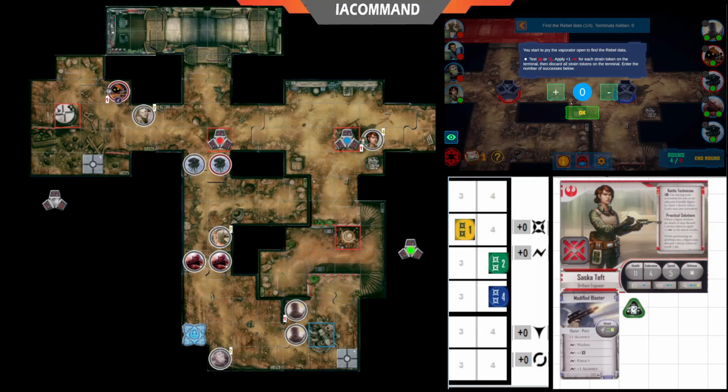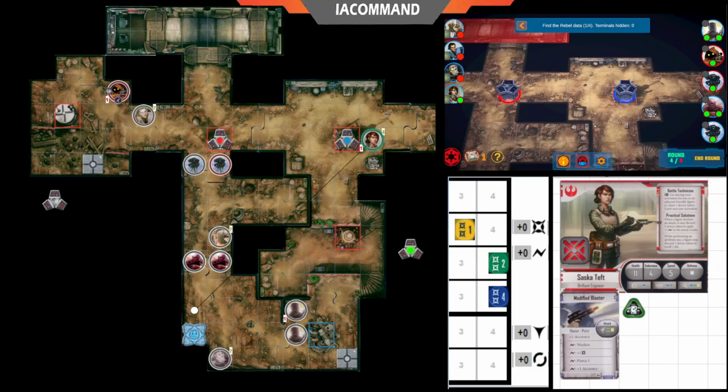No! Are you kidding me? Place 1 strain token on the terminal for each surge you result. Okay, I can't believe we failed that. Yeah, we're doomed. There's no way we can come back from that. Alright, well, that was it for Saska.